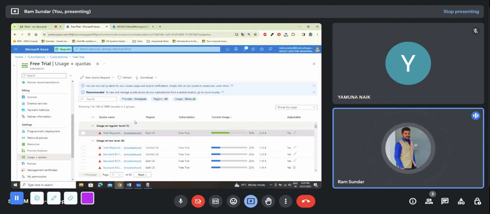So we have to extend that usage. For that, you can see the option is new quota request. Just click that one and enter a new limit. Choose which one we are going to increase. For example, choose the first one and increase the quota limit. Once you increase it, only then can you create a new virtual machine.